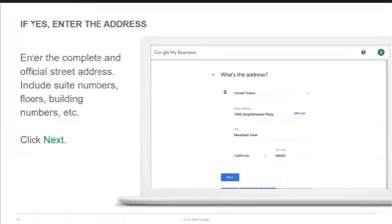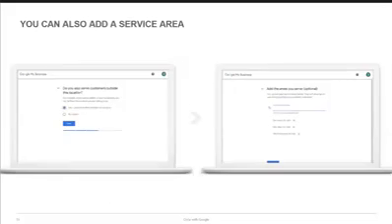If you checked no, you will be asked to enter the areas that you serve, okay? This can be done by entering cities, postal codes, or other areas like neighborhoods and districts. On the right hand, you can see where it says to add the areas that you serve. That's where you would put El Paso, San Elizario, Clint, Santa Teresa, Las Cruces, wherever you service, okay?